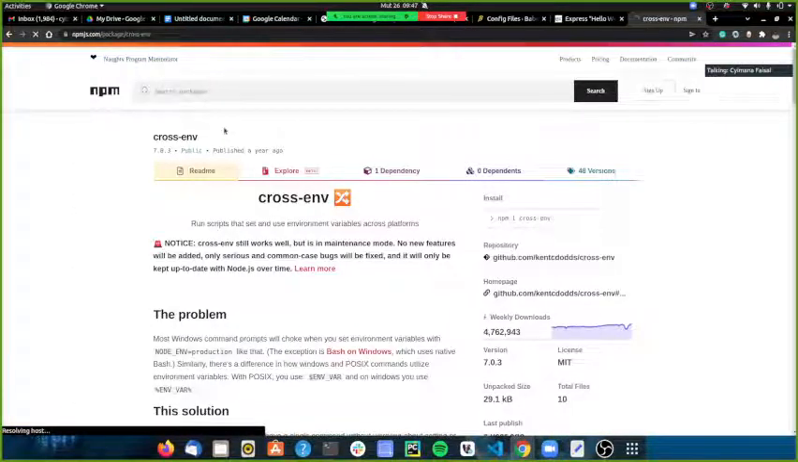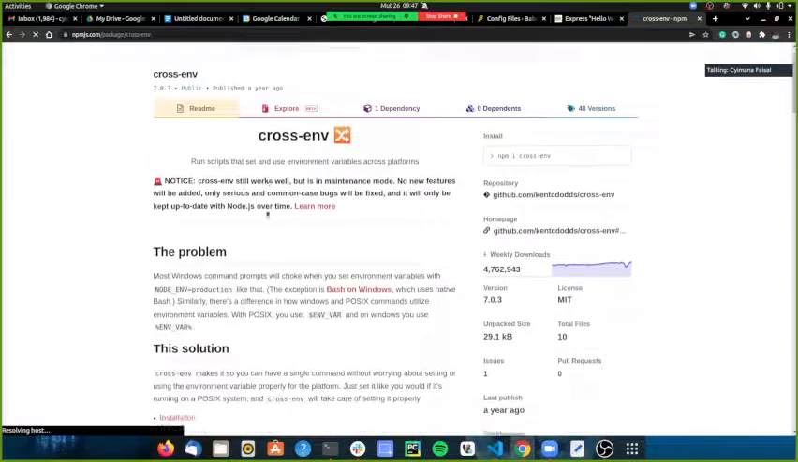So this is the thing. Let's go with the beta npm, which works for both Windows, macOS, and also Linux.